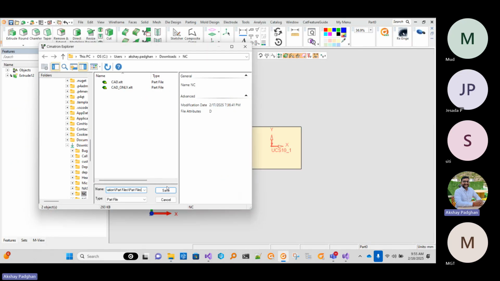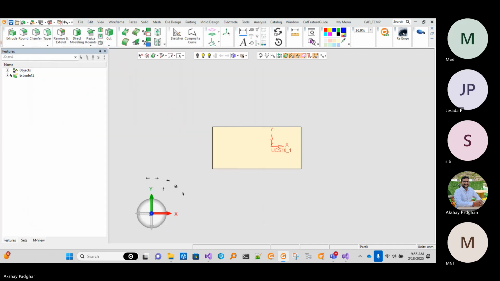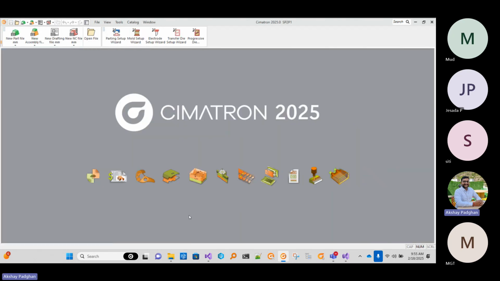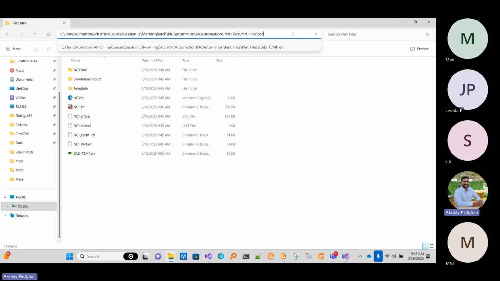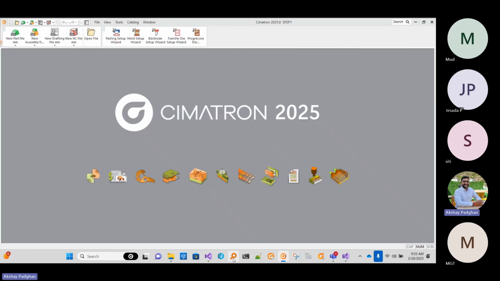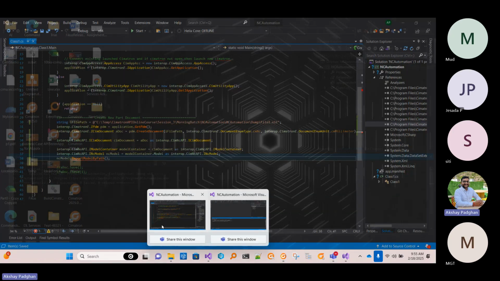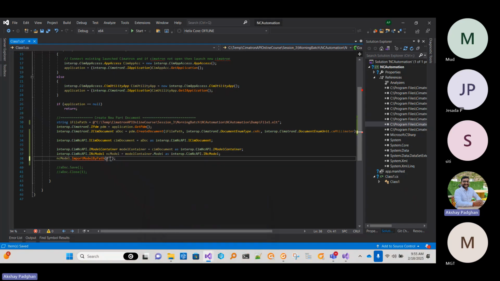Okay. Oh, it already has a file. Okay. Add 10. Okay. So now I have the CAD temp file. Okay, CAD temp. I'm going to import this into the empty document, the empty NC document.